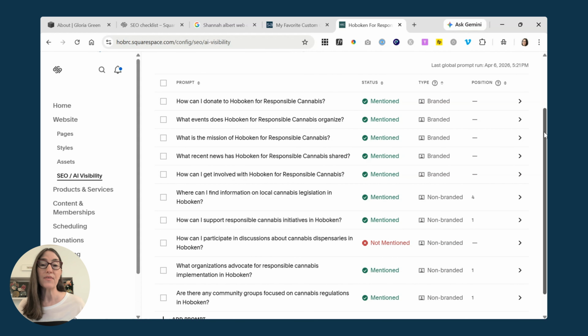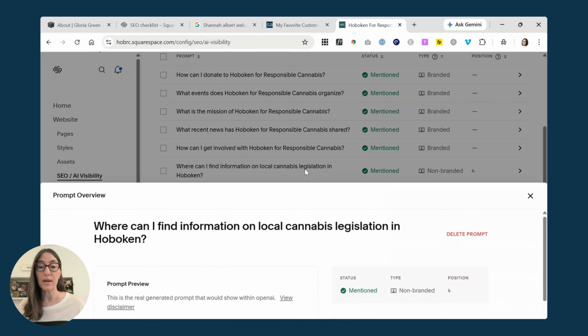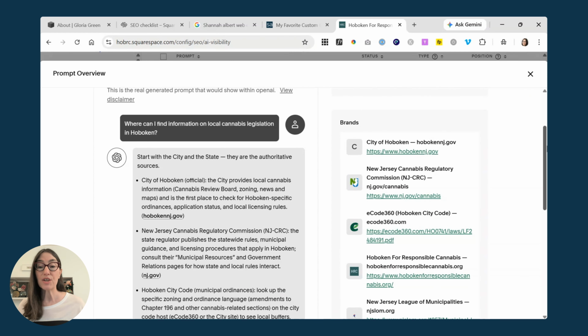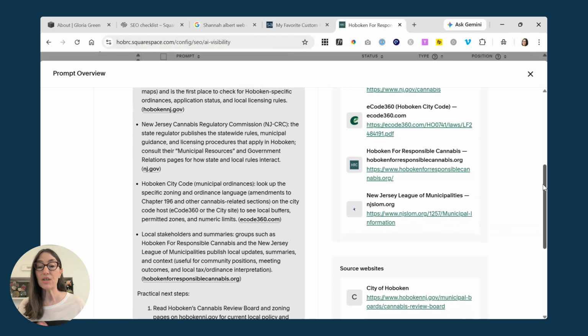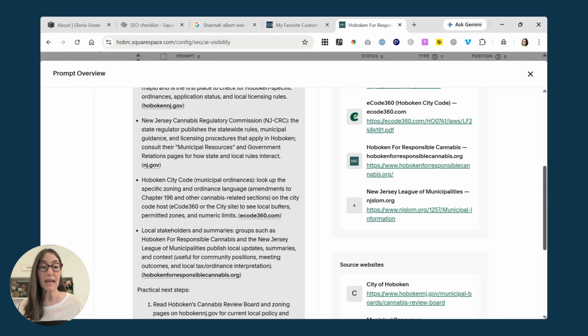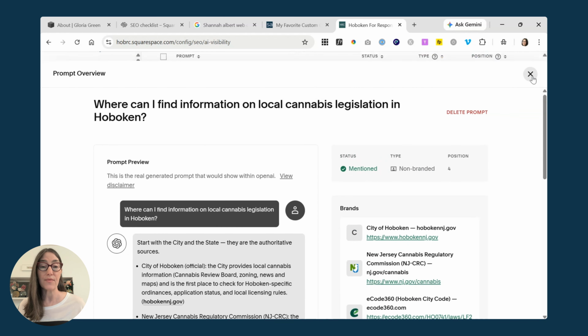This is a nonprofit in Hoboken, New Jersey that advocates for responsible use of cannabis. So they came up for all of their branded prompts, and here's an example of one of their non-branded prompts where we can see what ChatGPT returned, what they said about the different organizations and about Hoboken for Responsible Cannabis. And here I can see that Hoboken for Responsible Cannabis ranked 4th in position and who else is showing up. So this is really good information to have.